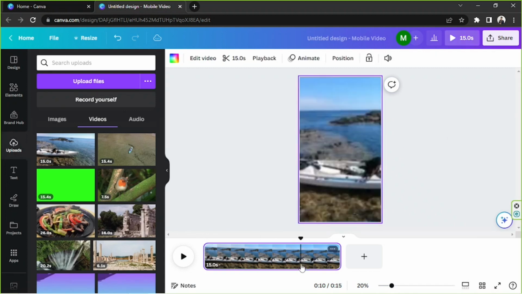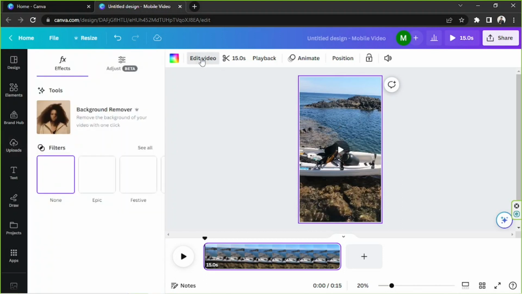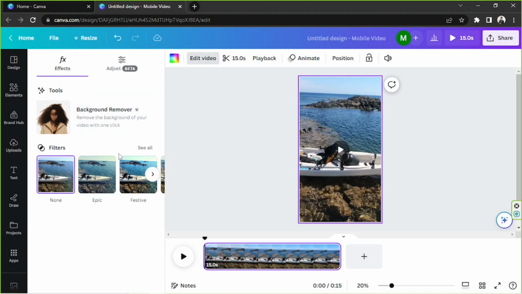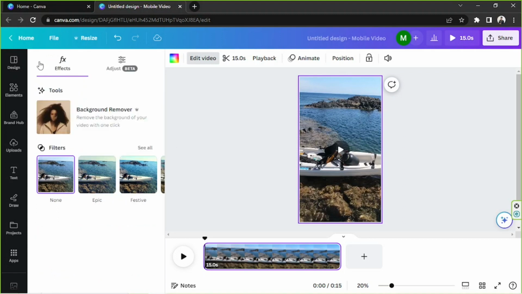All right, and in case you'd like to edit your video, you have the option to do that, although with limited options, but that's okay. Canva is still a very powerful tool, even when it comes to video editing. So go to this Edit Video button over here. And from here, you'll have the option to add filters to your video. Go back. If you want to remove the background of your video, you can click on this one.